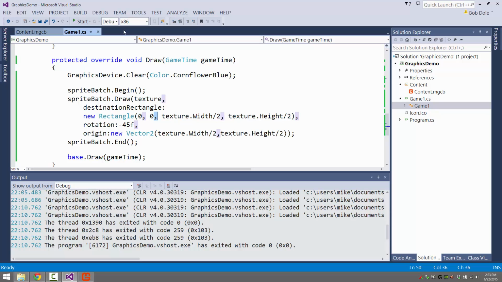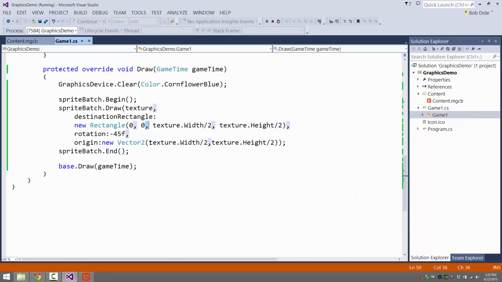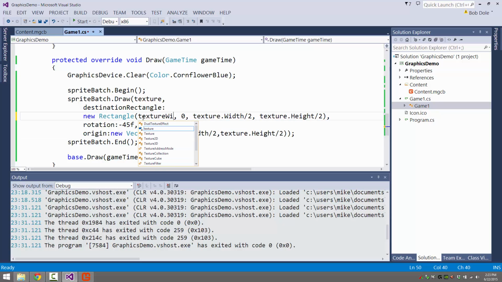So we go back to running it. Let's run it. And you'll see 0, 0 is now the midpoint of our sprite. So now what you have to do is take into account that width and height. You actually have to add these two values to the position, like so.